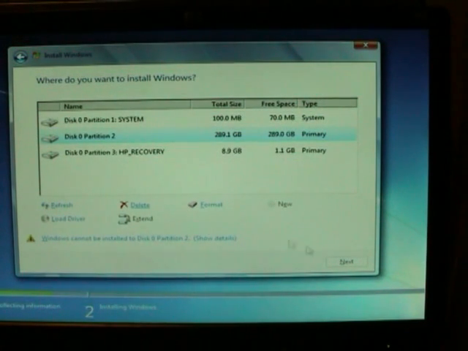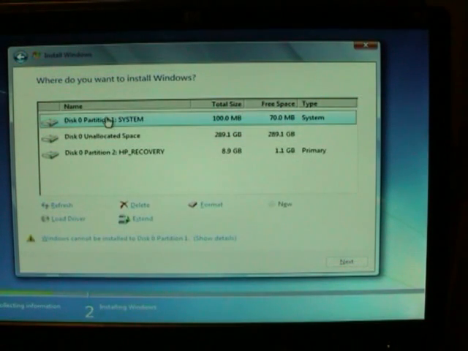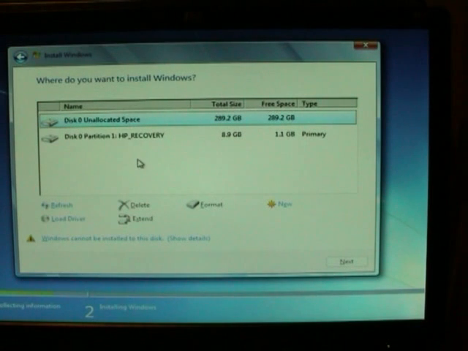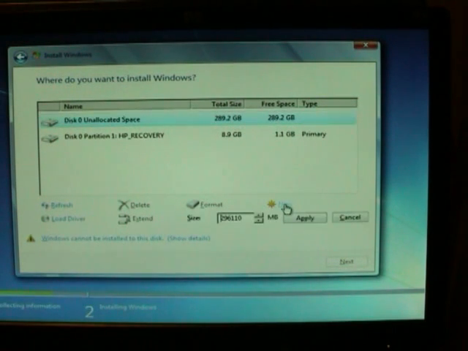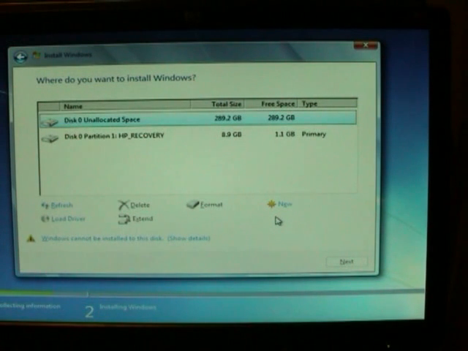It seems that when we actually run, Windows cannot be installed on this disk. The selected disk has an MBR partition table. On EFI systems, Windows can only be installed to GPT. Well, I don't know what all that is about, but let's just delete that partition and see what happens. And delete that one as well. Okay, so we've got this allocated one. And now if we do a new one, and we say we want to use the whole drive for that, and it's done it.